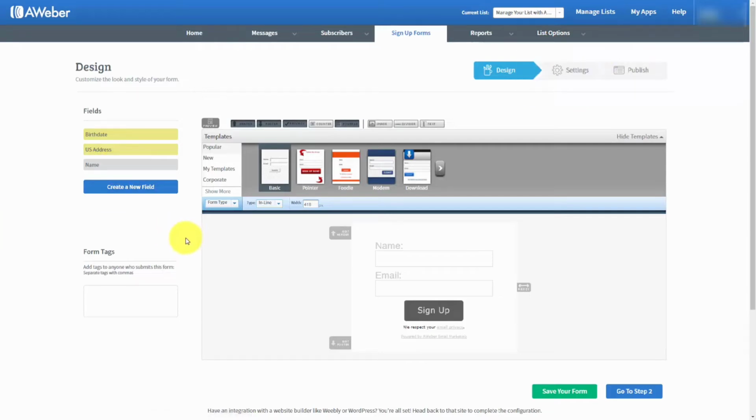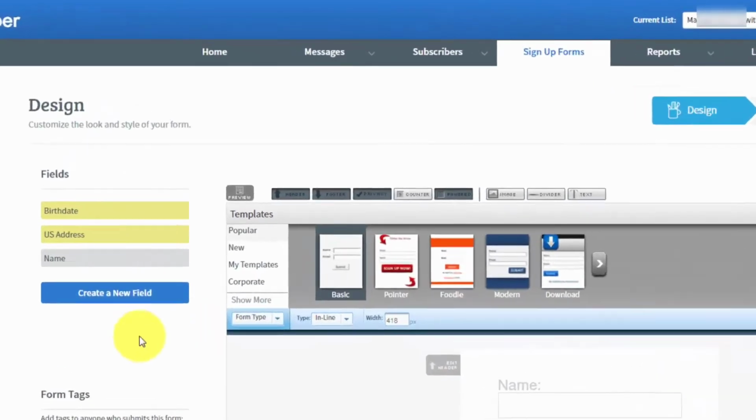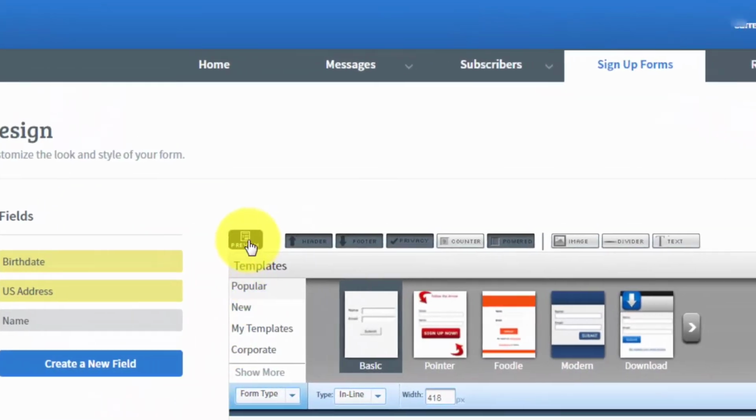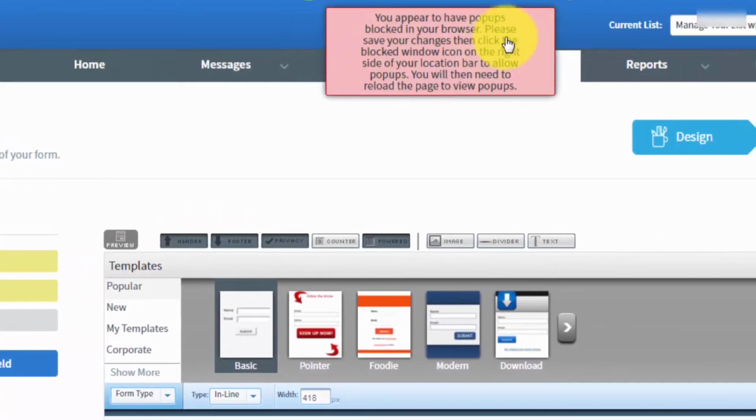Now this template builder will allow you to preview each form as you build it, so that if you want to know what your form is actually going to look like, you can click this preview button. Now, if you get this error message, that means you have pop-ups blocked, and you'll need to enable them in order to see your preview.